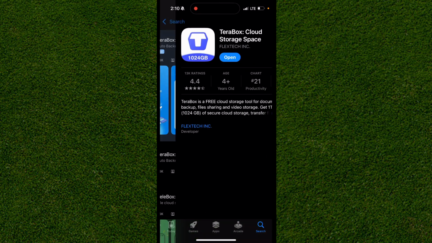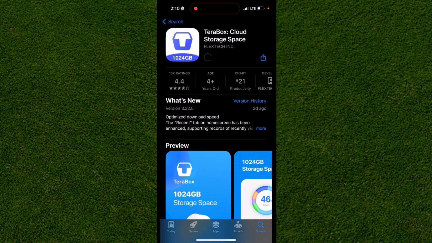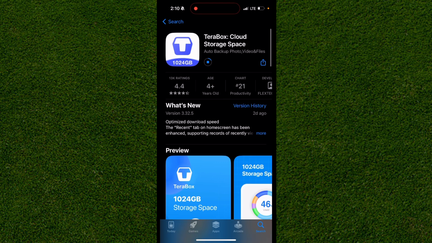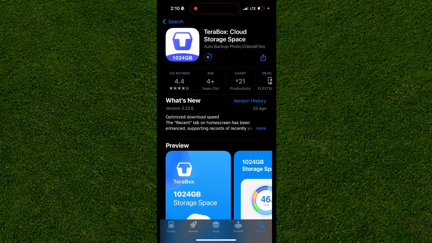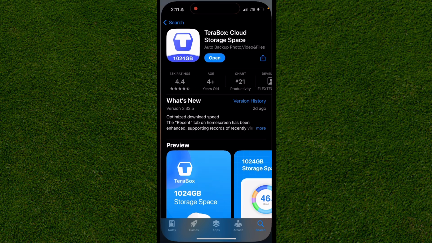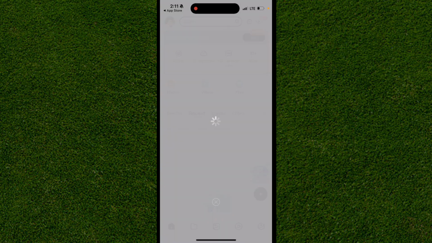As you can see, when I click on this app right here, there's an update, which means I'm missing out on the new versions of this app, which could be the reason I'm not able to log in, or the app is not able to successfully open as flawlessly as it does. And once you've updated your Terabox app, this should be the first thing that fixes it.